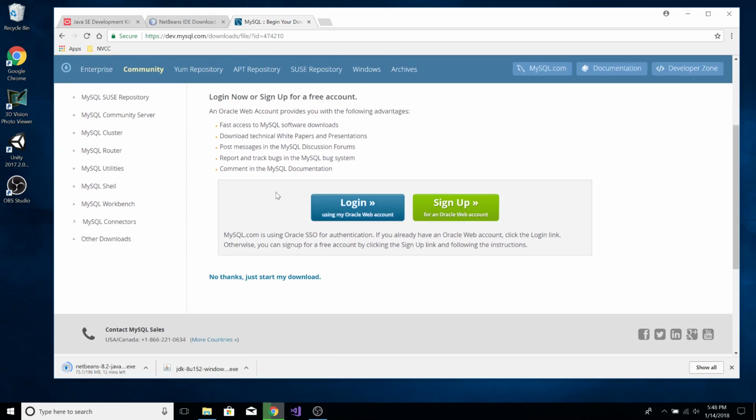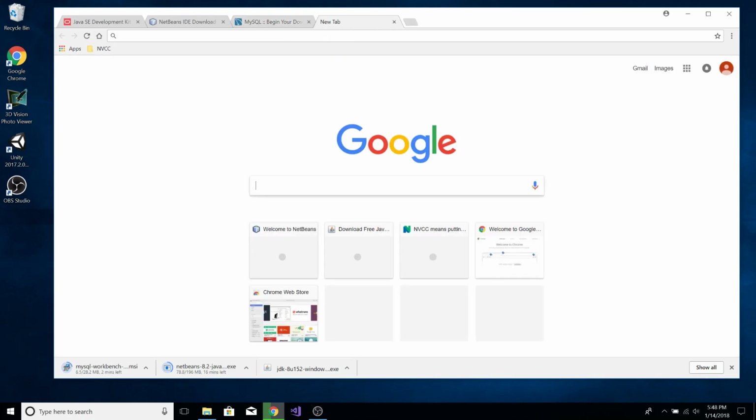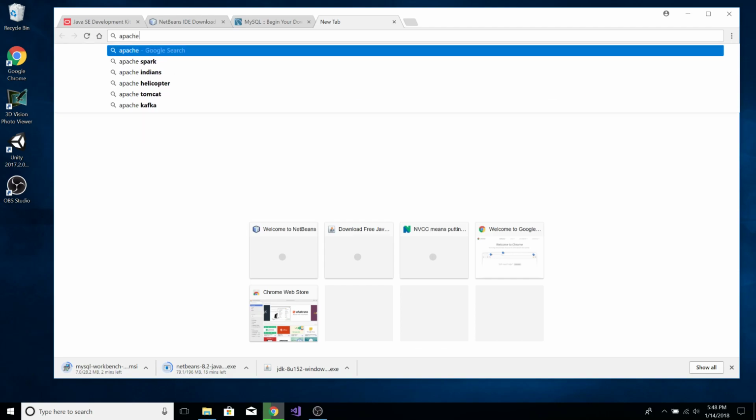You have the option to log in and create an Oracle web account or to sign up for an Oracle web account, but it's not required. So you can just say no thanks, just start my download. Okay, then the last thing we want to download is Apache Tomcat.